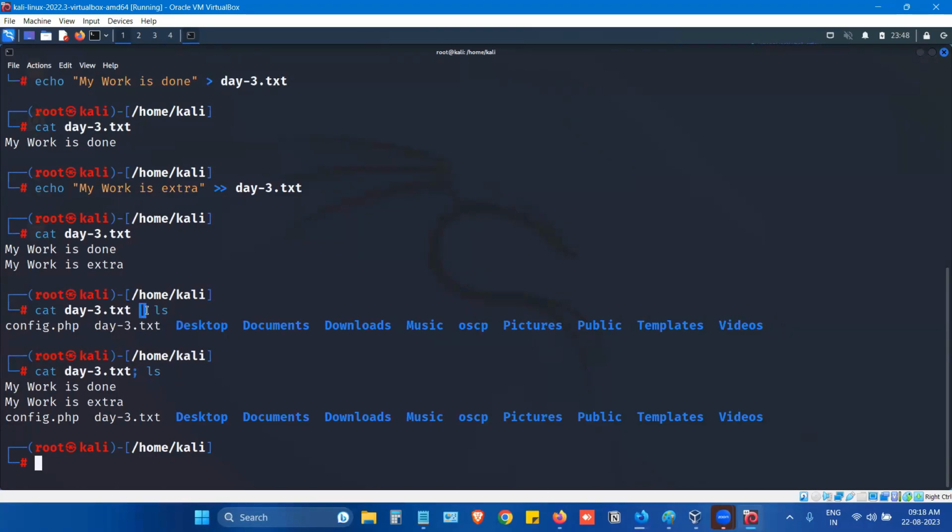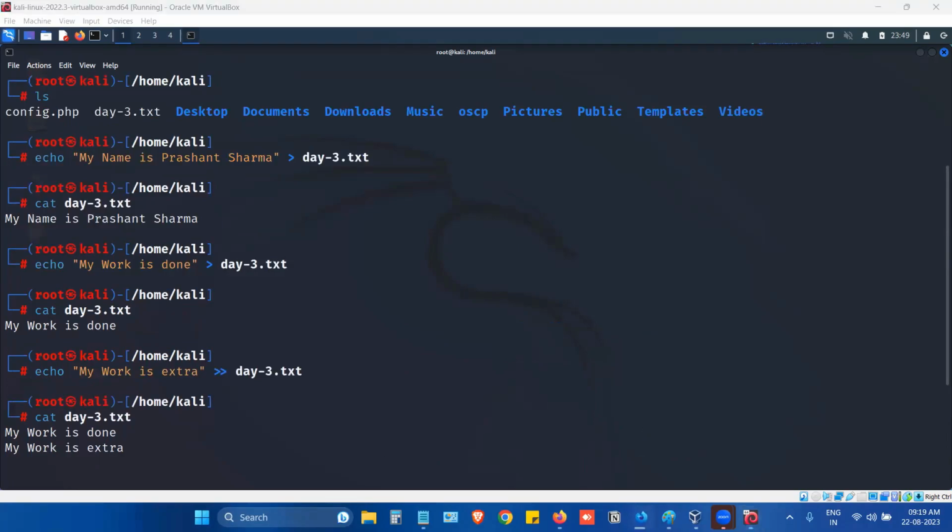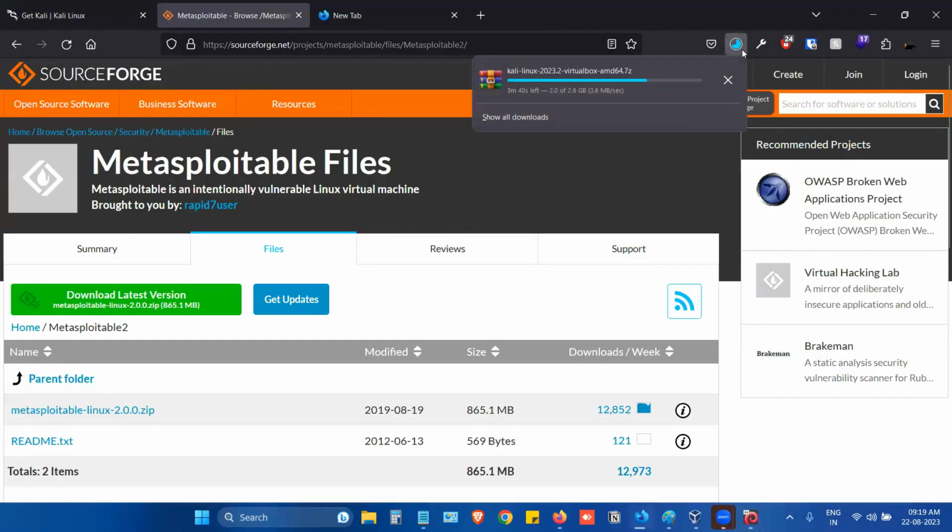For the semicolon part, it basically ensures that both commands are run. So here I'm able to run both the commands at the same time. ls is for listing the content of the present directory, and cat is for reading the content inside any file. So this is for the semicolon. Let's see if the file was downloaded. I think it's still pending. Still 3 minutes were left.